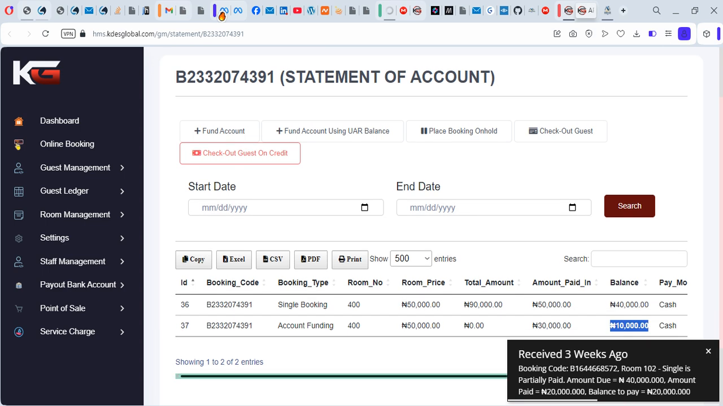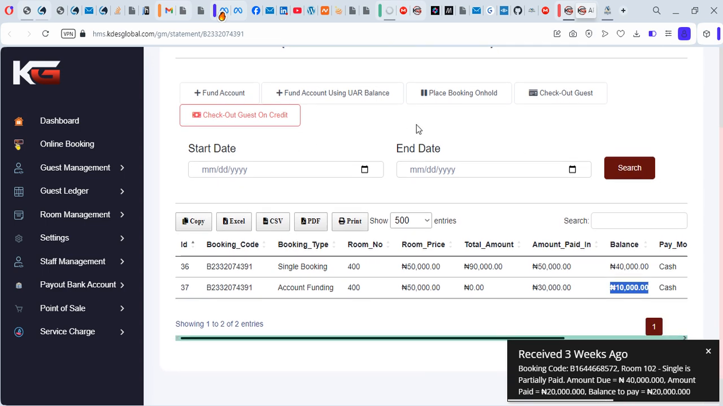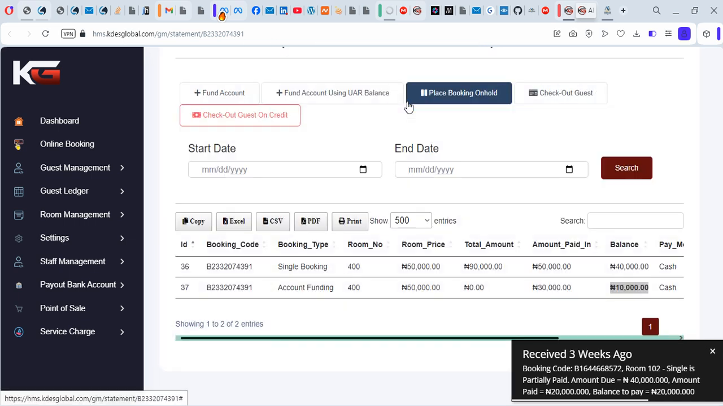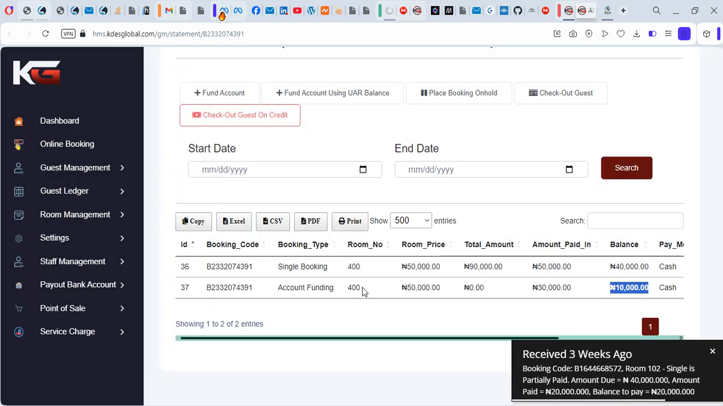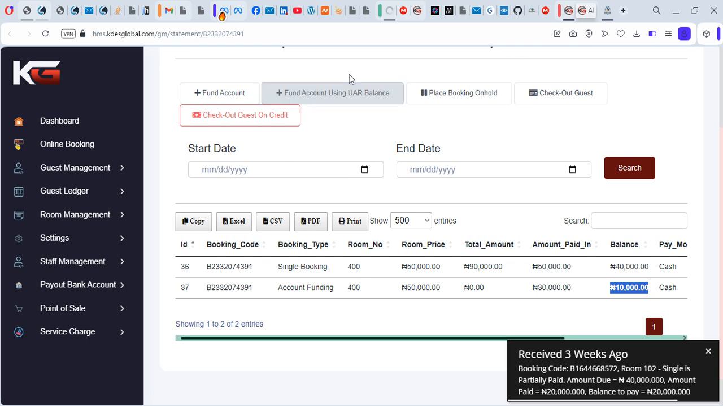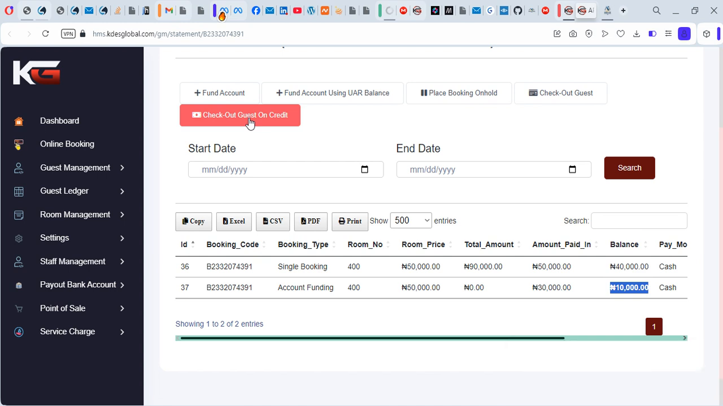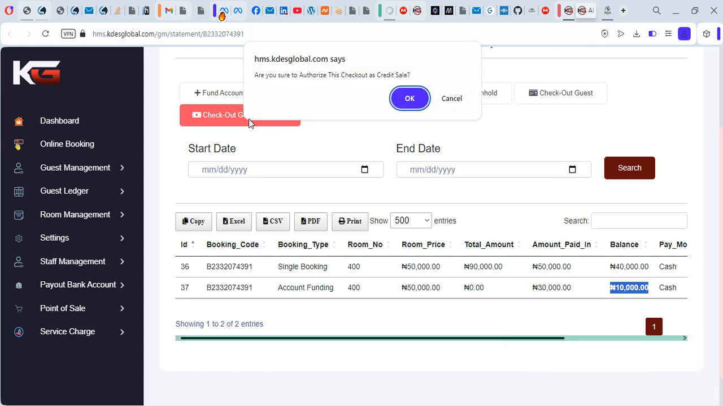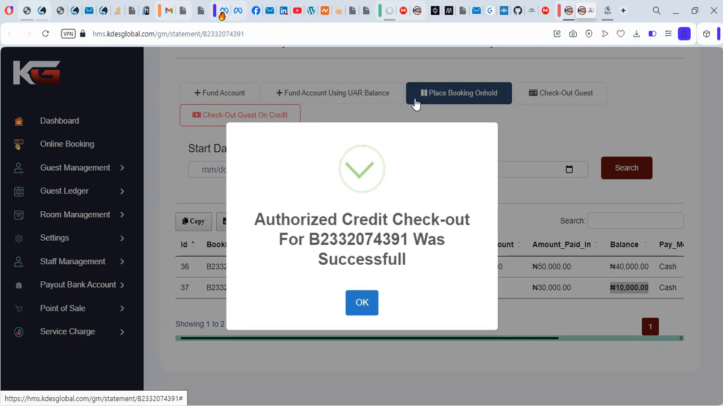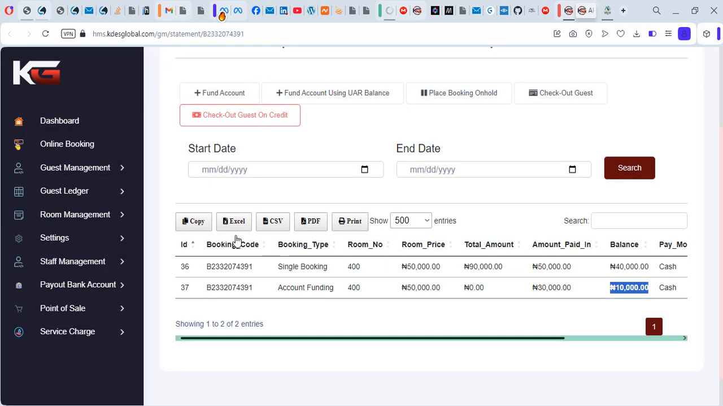And of course, you can't check out this guest if the balance is not fully paid. But of course, you can do an authorized checkout. If he's a regular guest, you can check out this person on credit. So let's say check out guest on credit. Of course, are you sure to authorize this checkout as credit sale? Yes. So it's been authorized. Now the guest is gone. We've checked out this person.